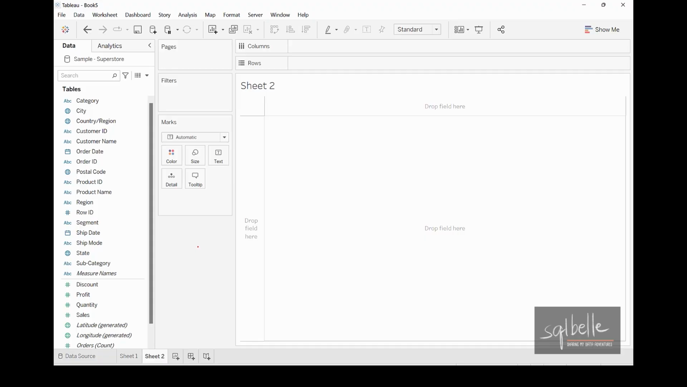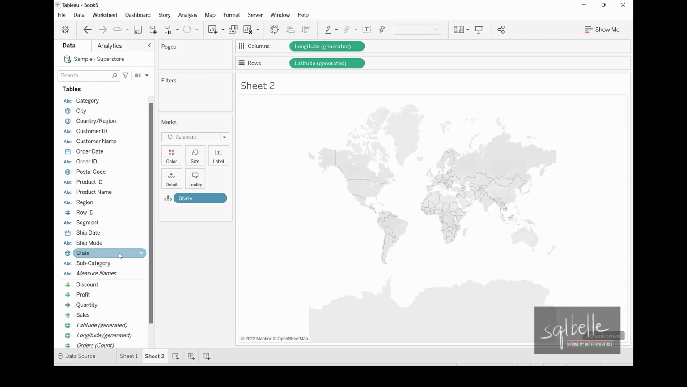So I have an empty worksheet right now. I'm going to double click on this state field and notice that in the state field, there is a globe icon right beside it because state is a standard location field name. When I double click this, Tableau will bring over latitude and longitude to our columns and row shelves. However, I still have an empty map.